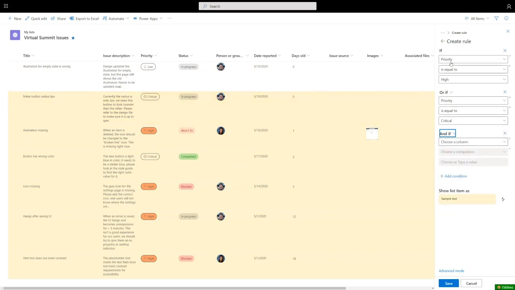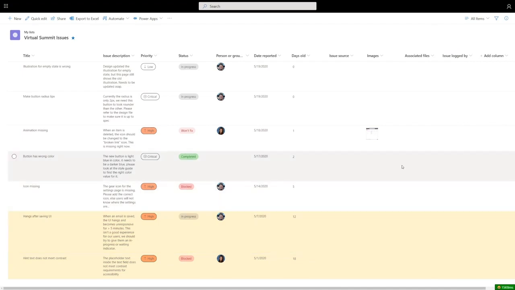I'm going to say, okay, if the priority is high or if the priority is critical, and if the days old field is greater than 5, okay, now great. I have 2 issues that are high priority and older than 5 days. And so this is great. Now this is really shining a spotlight on precisely the things that matter the most in my team right now. And so I'm going to click save. And I'm gonna feel pretty satisfied with this.